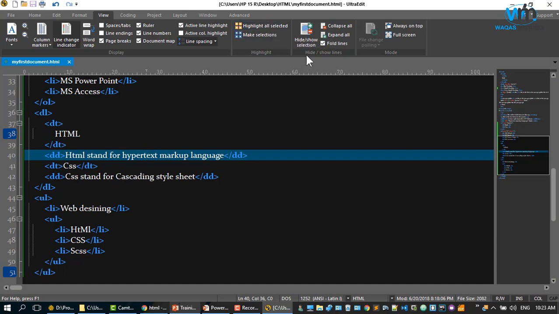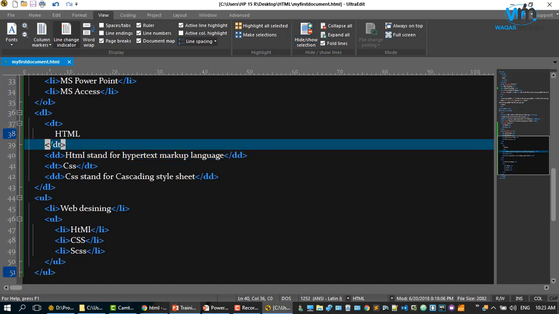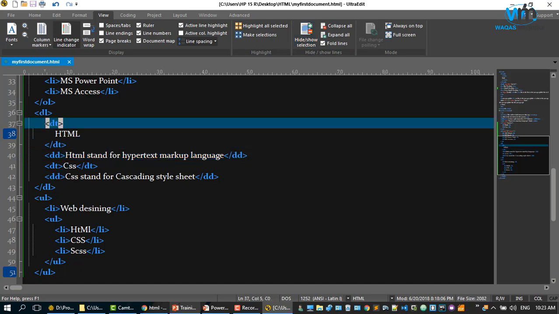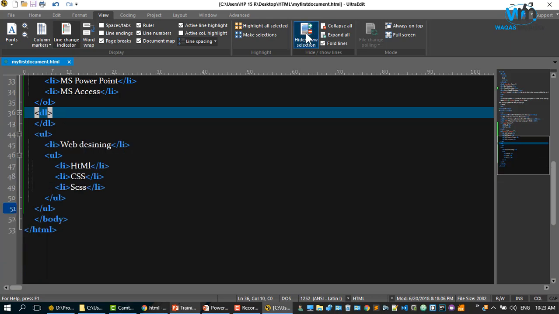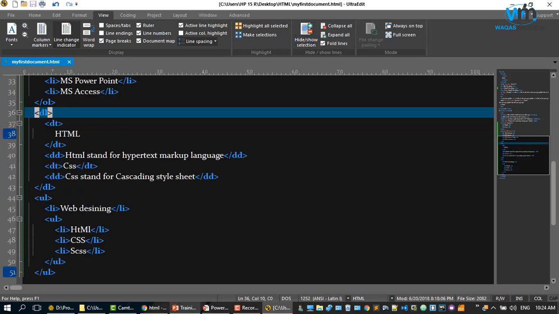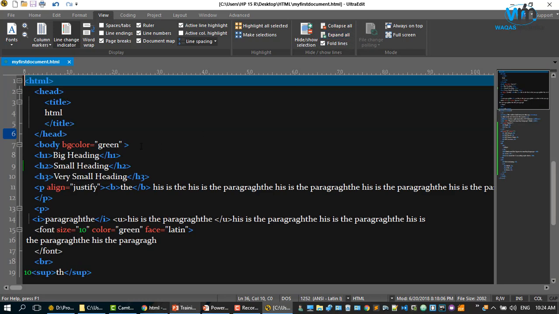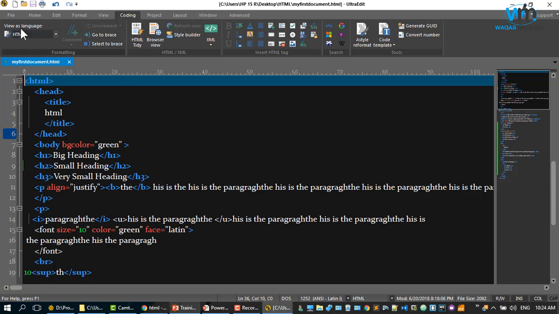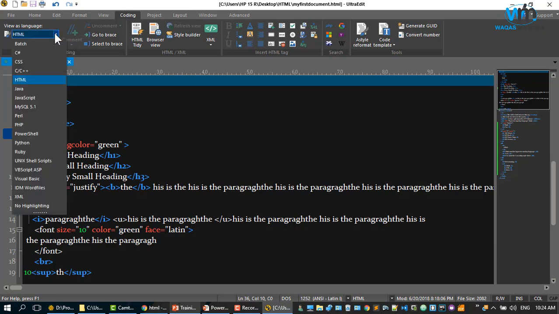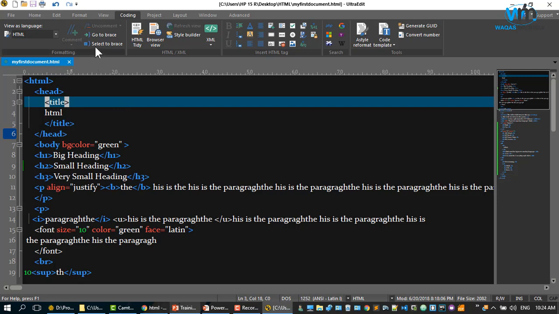And you can show or hide this section. If you want to hide your definition term, click on show hide. So the definition list is hidden, and click on it, and the whole definition list is shown. Collapse, you can collapse it all, and expand all, you can expand all. And you can work on coding, such as viewing your text document as HTML, C++, CSS, PHP, or any other text document.